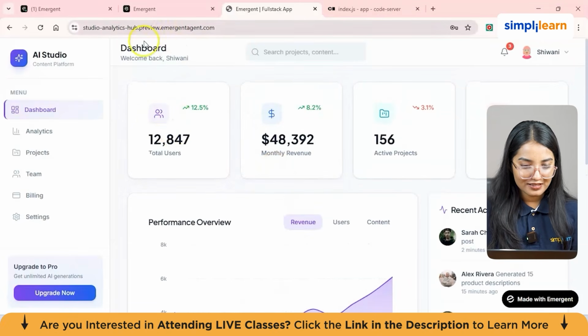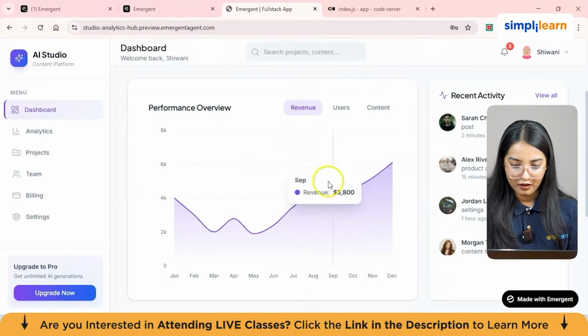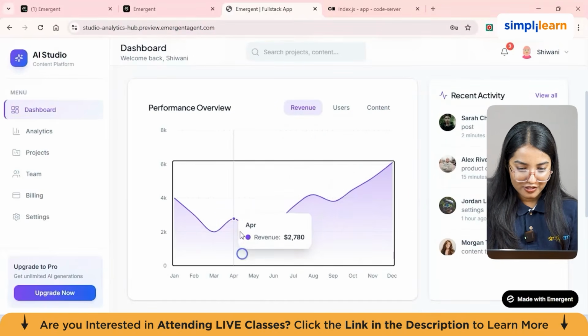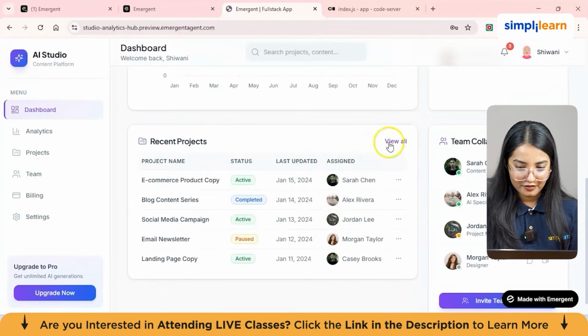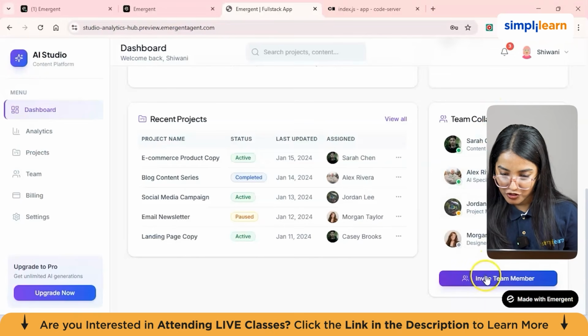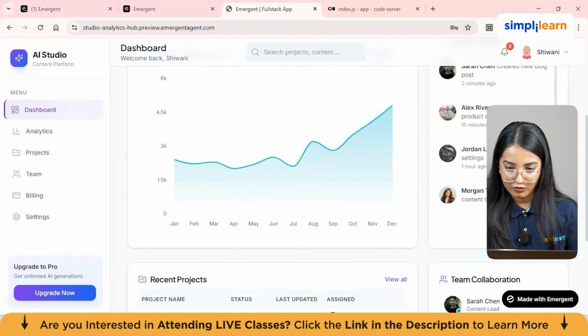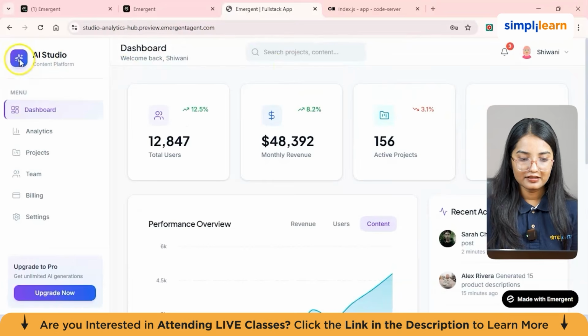Okay, now you can just look at the dashboard, the total number of users from here, monthly revenue, active projects. All right, now the animation it has added in the chart looks good to me. So you can just click anywhere in between and it will show you the analytics there. This is so cool. Now these are the recent projects. Just click on view all. Okay, now this is the number of recent projects it has. The team collaboration, you can also click on invite team member from here, and you have the recent activity again.